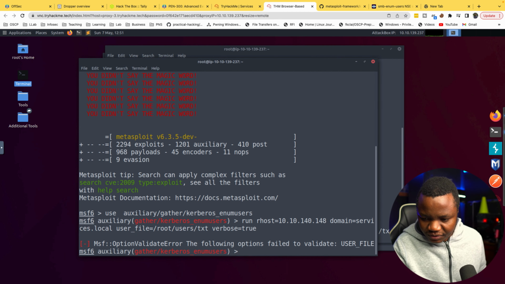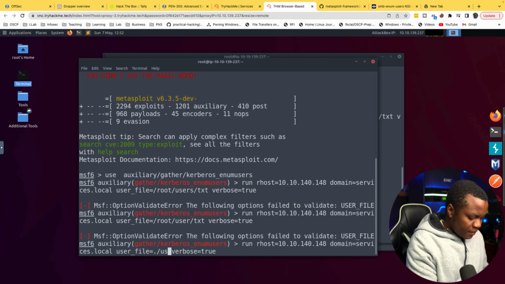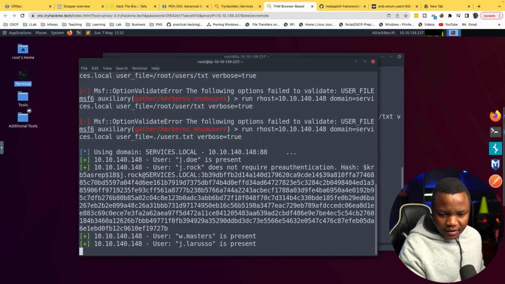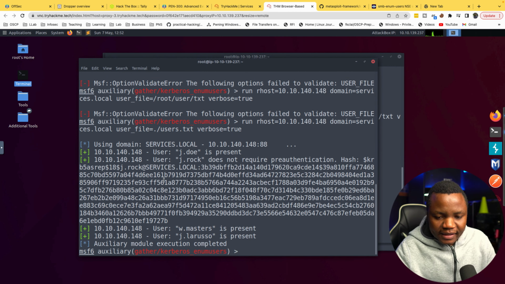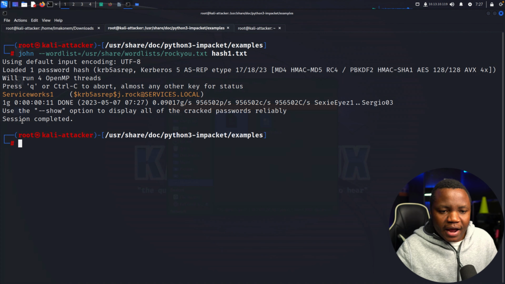Failed, validate user file. Okay, there we go. Oh, perfect. That was quick. So after we run it against our users, we see jrock does not require pre-authentication, so it did AS-REP roasting for us. And we got a hash starting from here. So okay, once we crack the password, as you can see, it's serviceworks1.